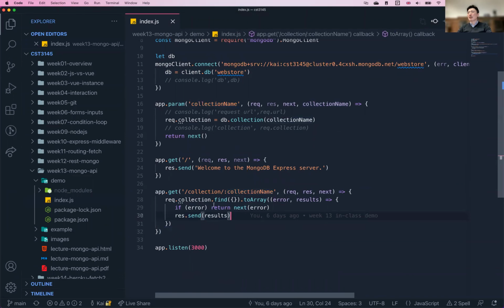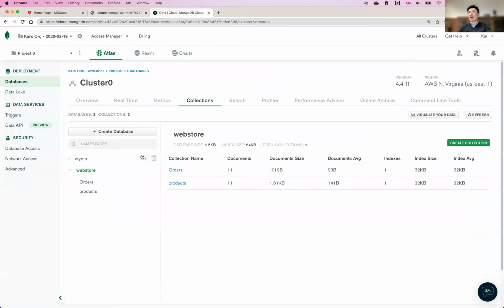Basically we have this one, which is the root, which only returns a message. It's only showing the server is running, so you can know. And this one is actually getting something from the database. The colon here means this will be a parameter entered by the user. So when users send this request, they should replace this part with the actual name of the collection. In our case, we have two collections, one called orders and the other called products.